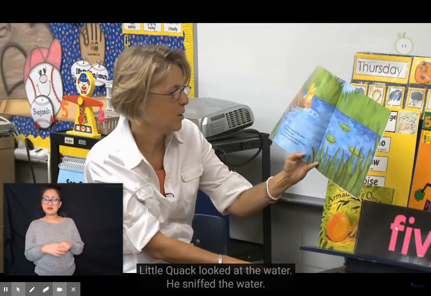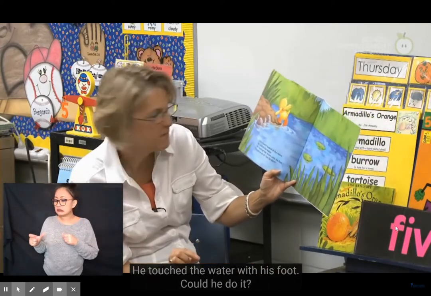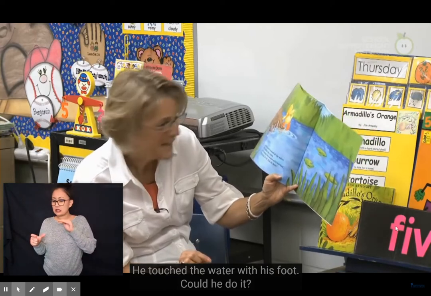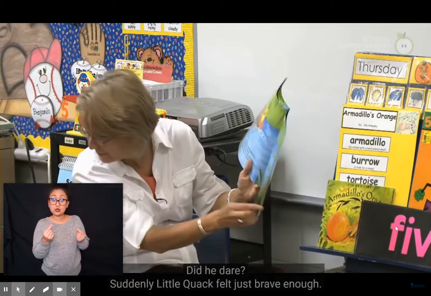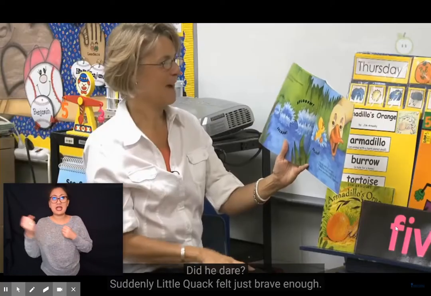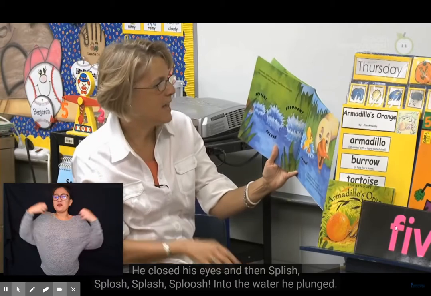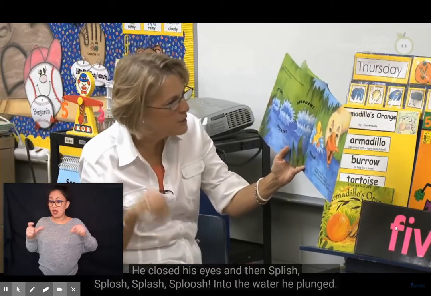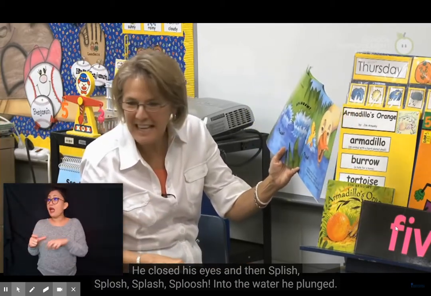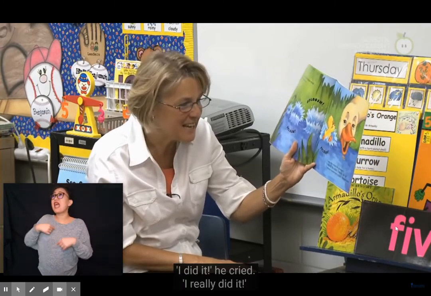Little Quack looked at the water. He sniffed the water. He touched the water with his foot. Could he do it? Did he dare? Yes, he did. Suddenly, Little Quack felt just brave enough. He closed his eyes and then splish, splosh, splash, splish. Into the water he plunged. I did it, he cried. I really did it.